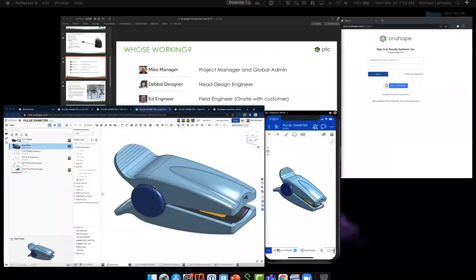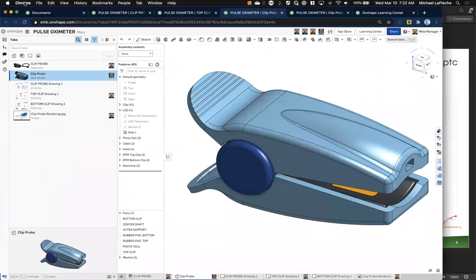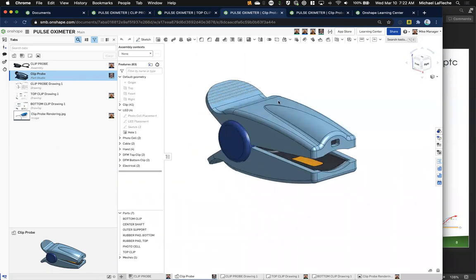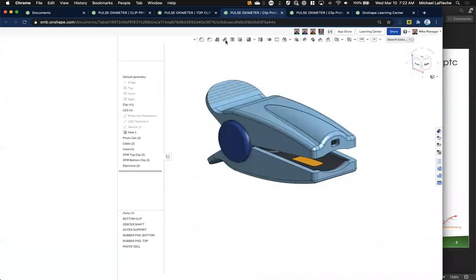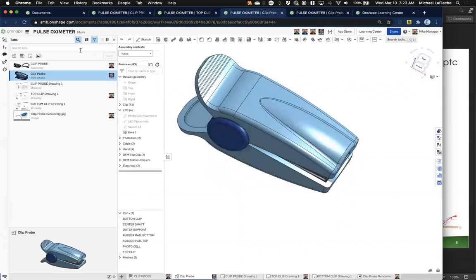But here's Onshape on my browser as well. I'm just using Chrome. It'll work on any modern browser. Anything except Internet Explorer. Edge will work, Firefox, Safari, whatever you want, just not Internet Explorer. It's just kind of old. So this is what Onshape looks like in the browser. That's the same model. You can see I have Ed, the engineer, on his phone in the document with me. I'll explain what that all means in a minute.